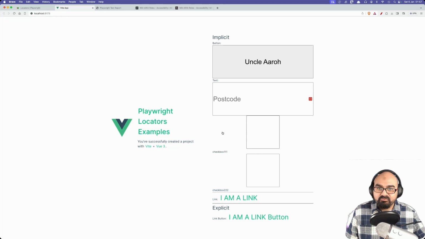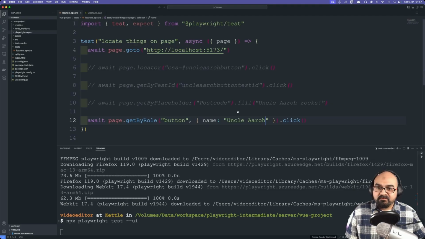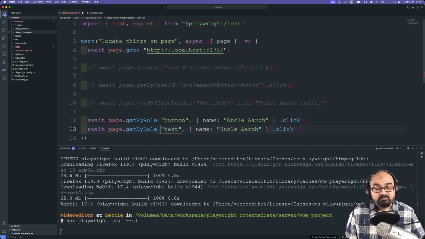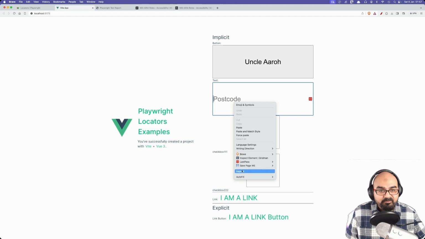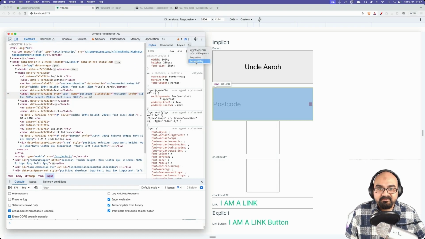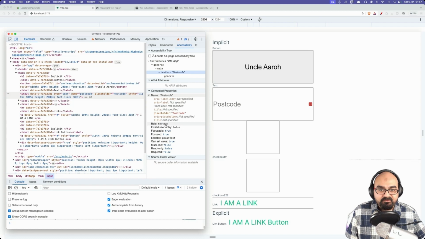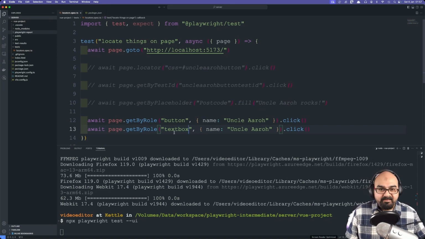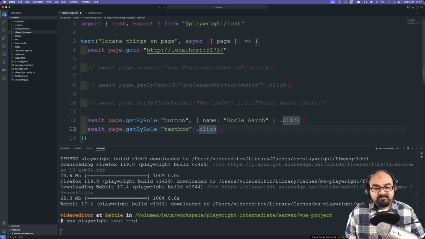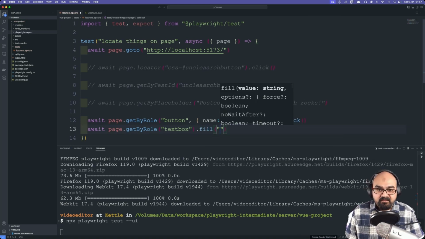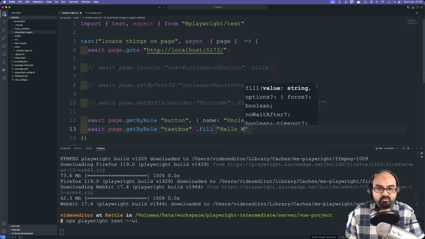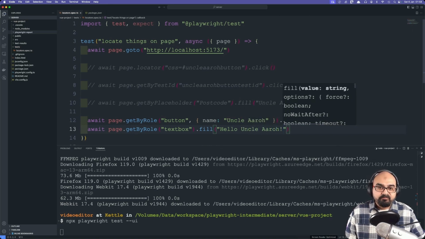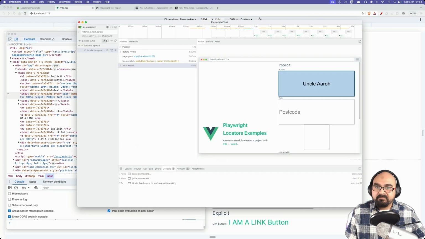Now if I wanted to select the text box, there's only one text box on the page. So can I do text box? Oh, let's first find what the role is. So I'm going to do inspect element, accessibility, and the role is text box. So that is how I know the role is text box. And the name of this is postcode. So if I don't specify the name and I type fill hello Uncle Aaroh, play.